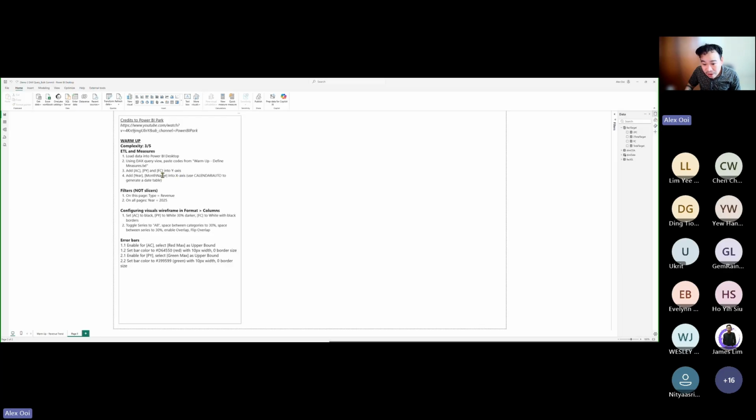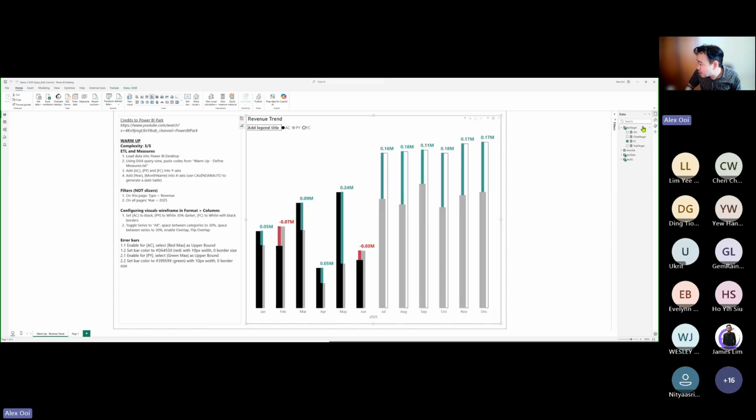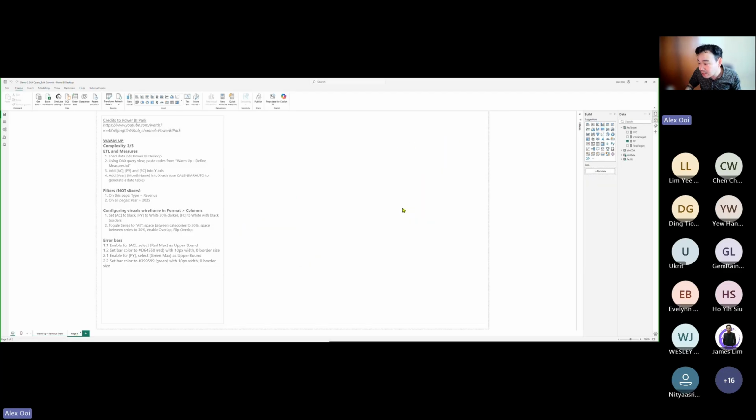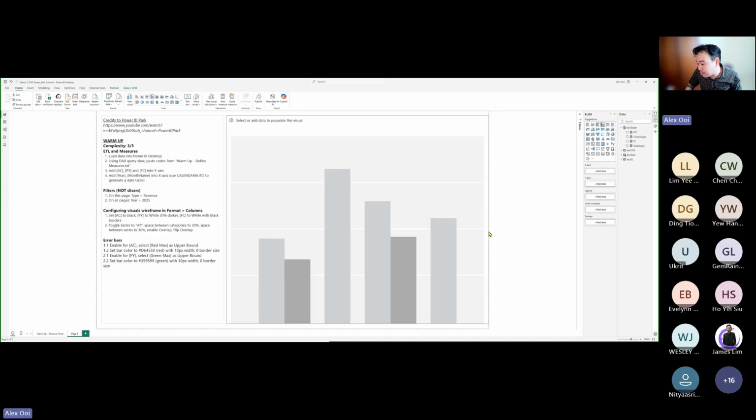After we are done with this, we have to add AC, PY, and FC into the y-axis. So now we have to understand what chart we are talking about. This one is actually a clustered column chart, so that's what we are going to replicate. Here I am going over to clustered column chart, making it a little bit bigger so it's nicer for everyone to see. And as the guide says, add AC, PY, FC into the y-axis.